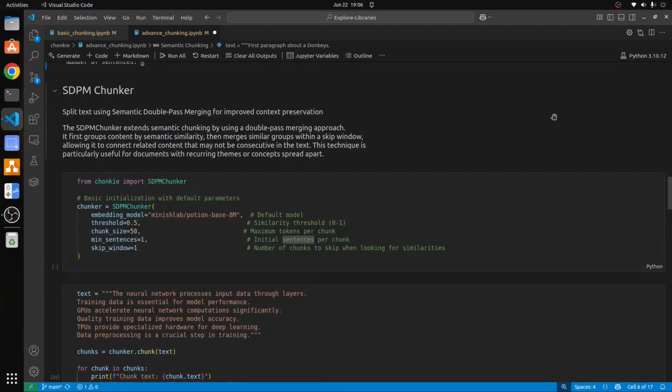Next we'll look at an improved version of semantic chunking, which is the SDPM chunker, which will split the text using semantic double pass merging for improved context preservation. Okay, so what does it mean? Let's break it down. It groups the content by semantic similarity and then merges the similar groups within a skip window. So it will try to find similar groups and merge them, and the content that is irrelevant or not related can be skipped.